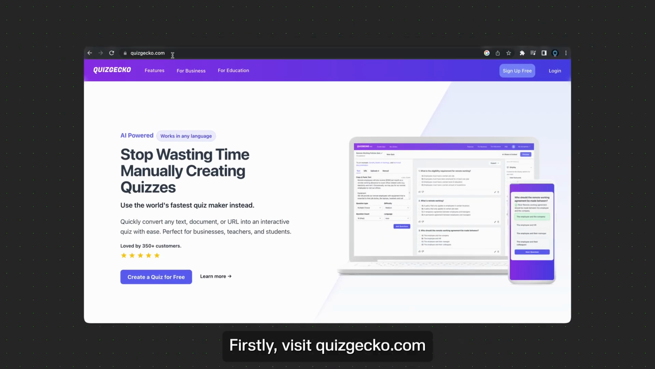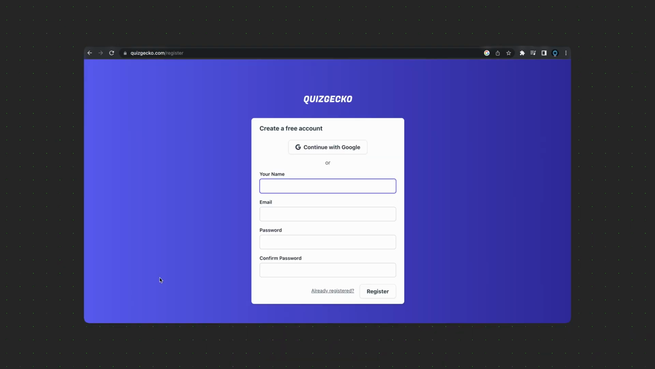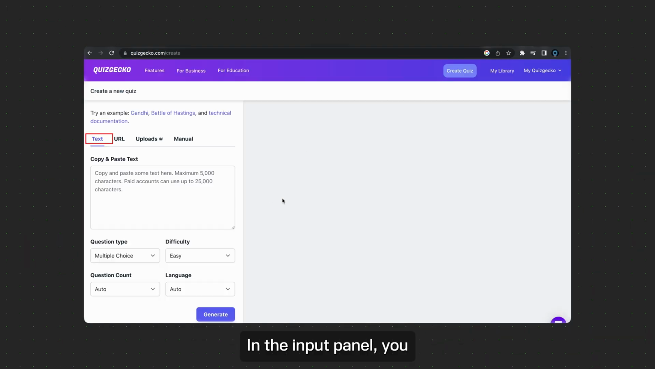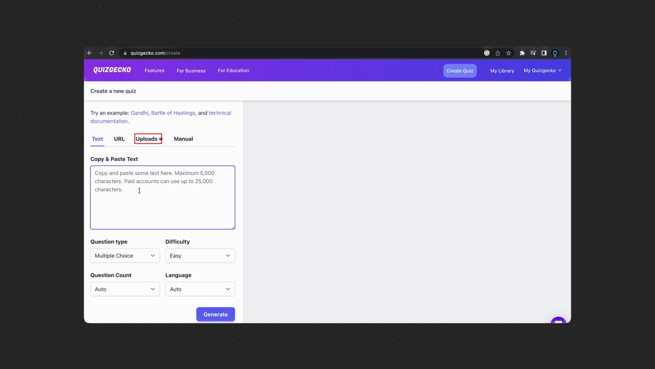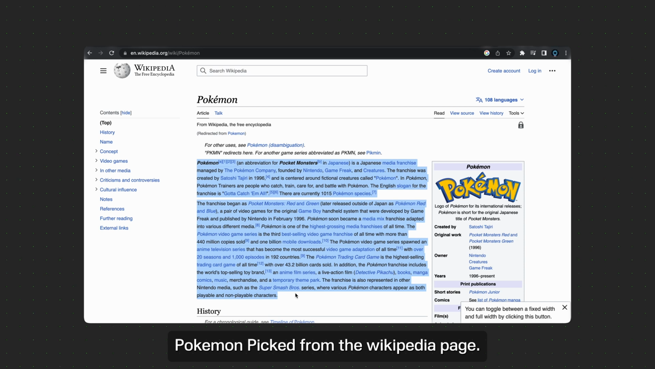Firstly, visit quizgecko.com and start by clicking on Create a Quiz button on the homepage. Once you log into the platform, you'll have access to an input panel. In the input panel, you can either put up a text or the URL of a text that needs to be converted into a quiz. You can also upload an entire document or a presentation with the premium plan. Just make sure the text has at least 400 words. For now, I'm adding the description of Pokemon picked from the Wikipedia page.